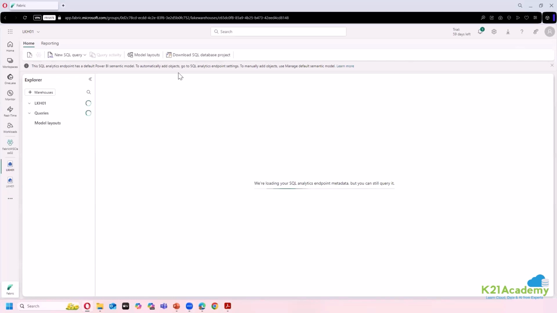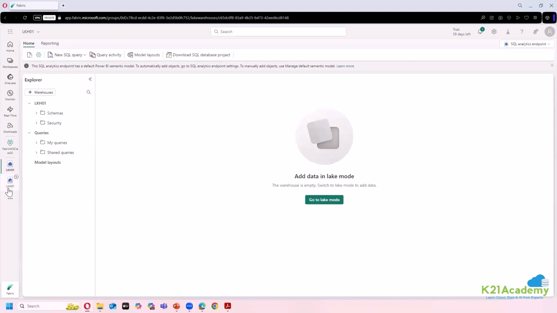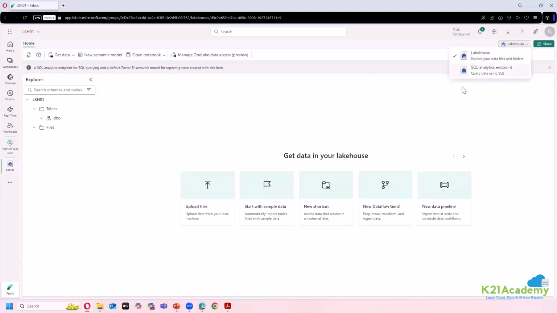We'll come to that later. Let's go back to the lake house. So here we are in the lake house exploration. So what do we need to do? We need to ingest the data under the files.